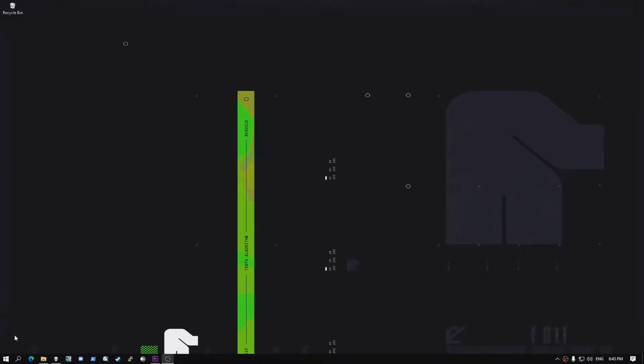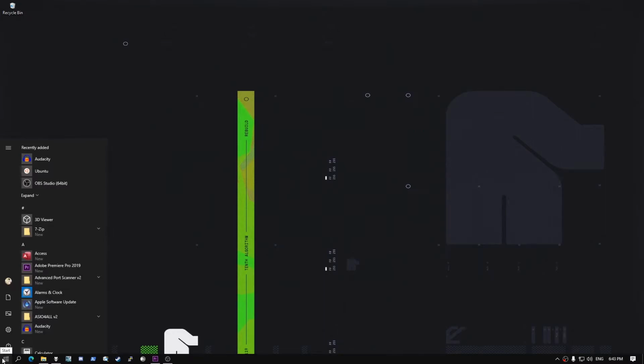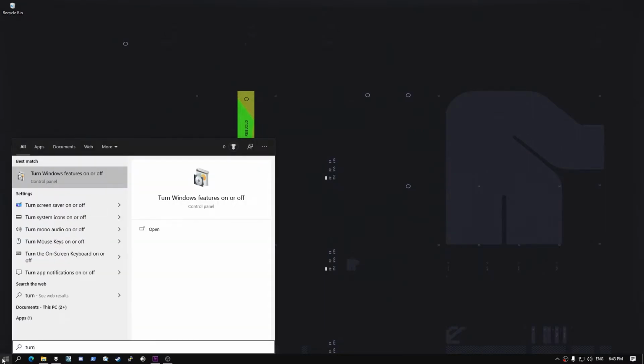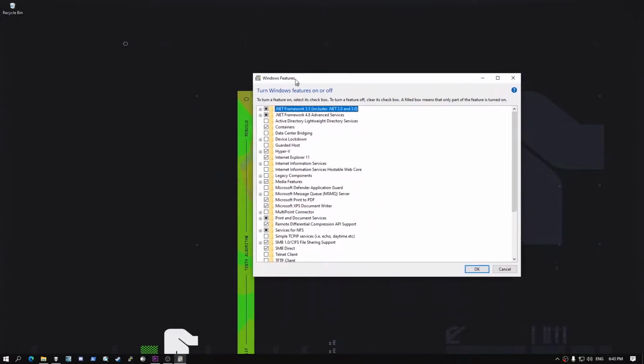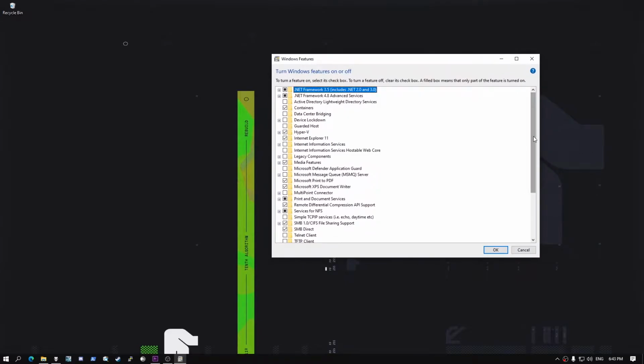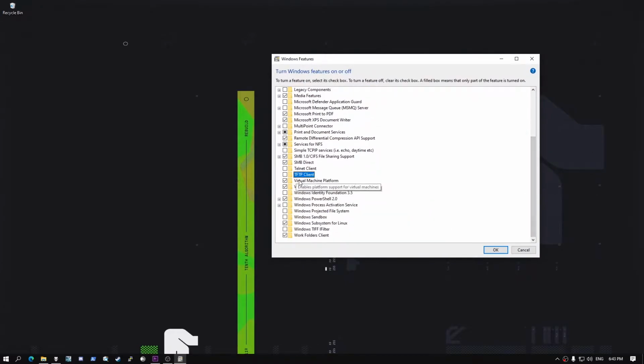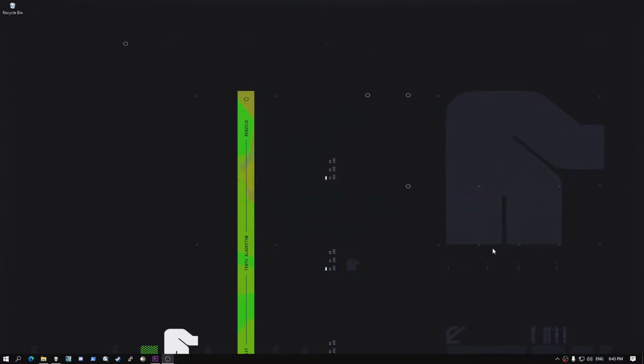Hey, so today I'm going to show you how to set up the WSL, Windows Subsystem for Linux. What you're going to need to do is go to your start menu, type in "turn", and then it'll give you that function there from the control panel: Turn Windows features on or off. Next, you need to enable the Virtual Machine Platform and the Windows Subsystem for Linux. It's going to prompt you to restart your computer afterwards.